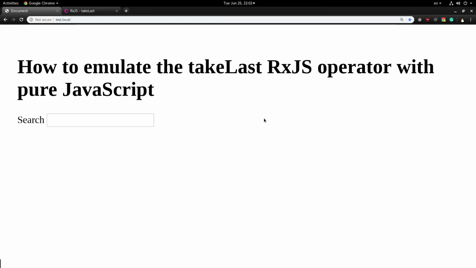To simplify it a little bit, the functionality that we want to achieve is that let's suppose that this field is a search field, as I'm writing here, and whenever the value changes, we want to make an AJAX request to an API and fetch some data based on the search term.